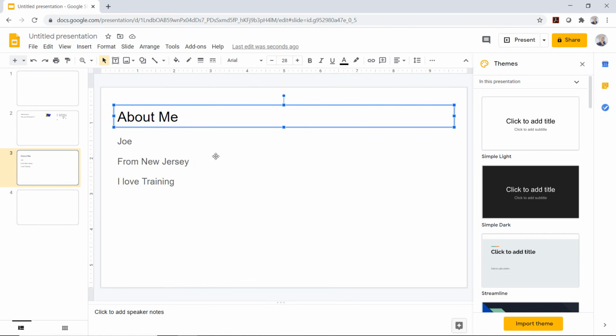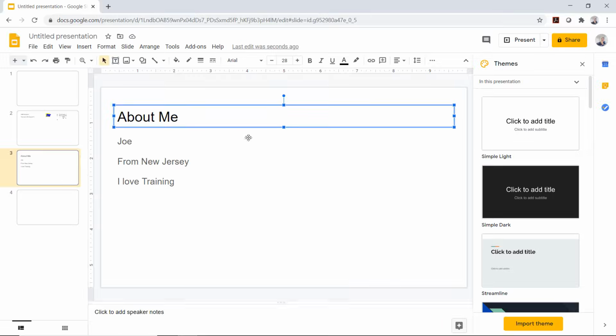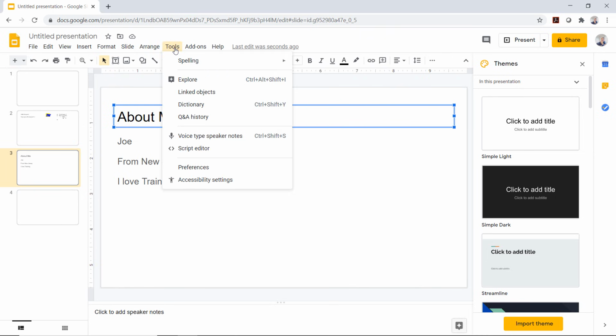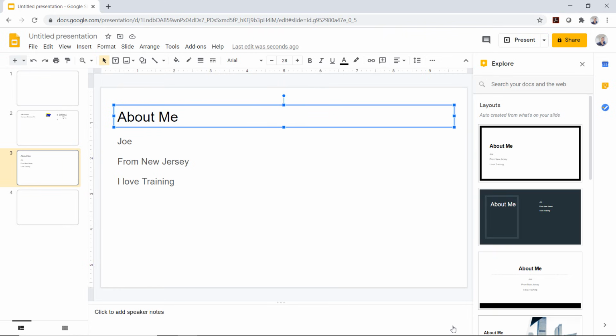Now, Explore can be found in two places. The first place is the bottom right-hand corner, right over here. It looks kind of like a little star. And if I click on it, it'll open up the Explore pane. Now, another place to find it is if you go over to your Tools menu, you will see right here the option for Explore as well. And there's also a keyboard shortcut. So if I click on one of those, which I'm going to click right down here, it's going to open up the Explore pane right here.